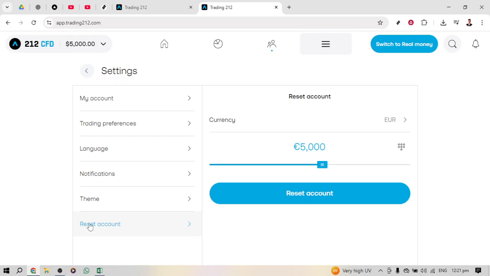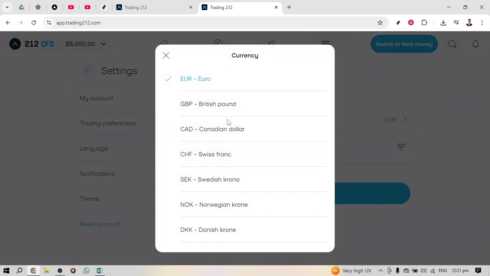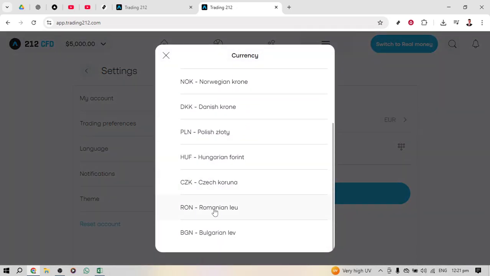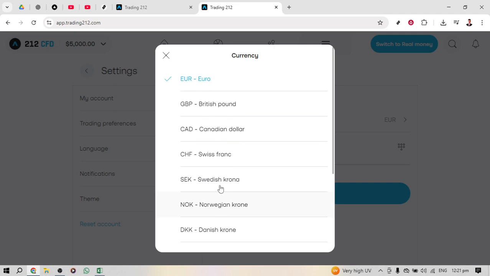This will reveal more detailed options pertinent to your account settings. Among these options, you should see one labeled Currency. Click on Currency, and this is where the magic happens. You'll now be given a list of available currencies to choose from. Take your time to explore these options.